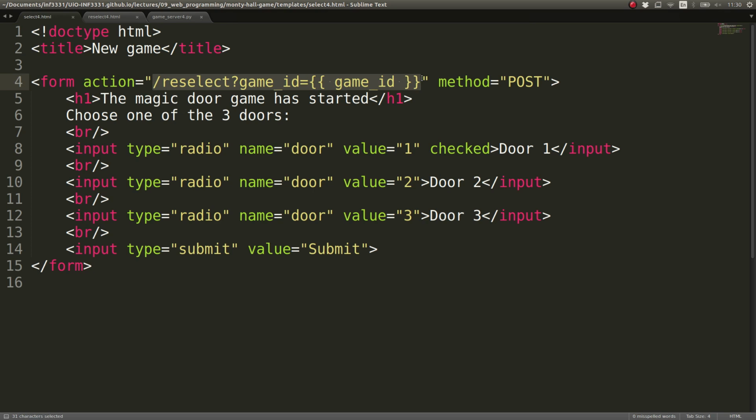in this form here, where I send the data about which door was opened, I now also encode the game ID as part of the URL. So I'm now visiting /reselect question mark, and anything after it is a so-called URL parameter, and I can add additional parameters to the URL. Essentially I'm just passing information along with the form submission. Alternatively, I could have included the game ID as another input, maybe as a text input or something like that. That would have also worked, but I went for this.